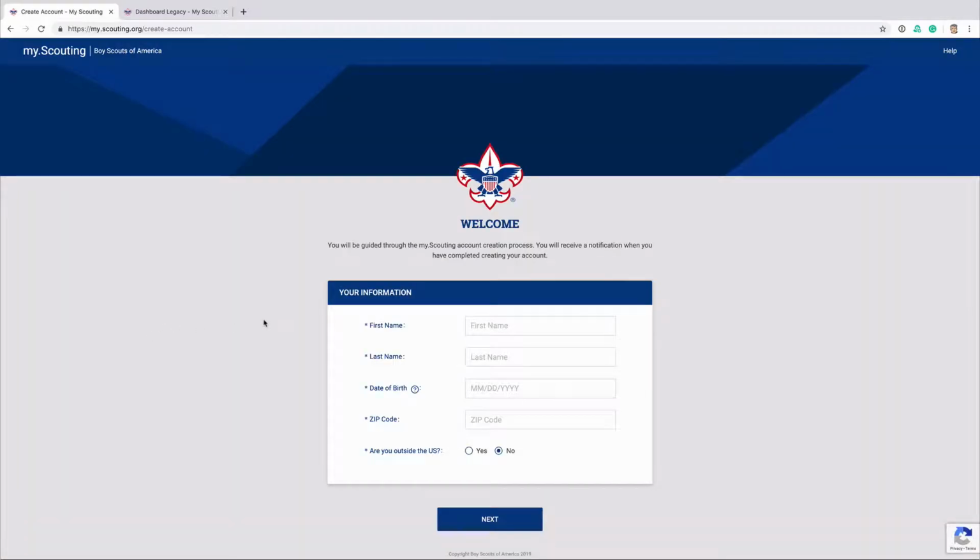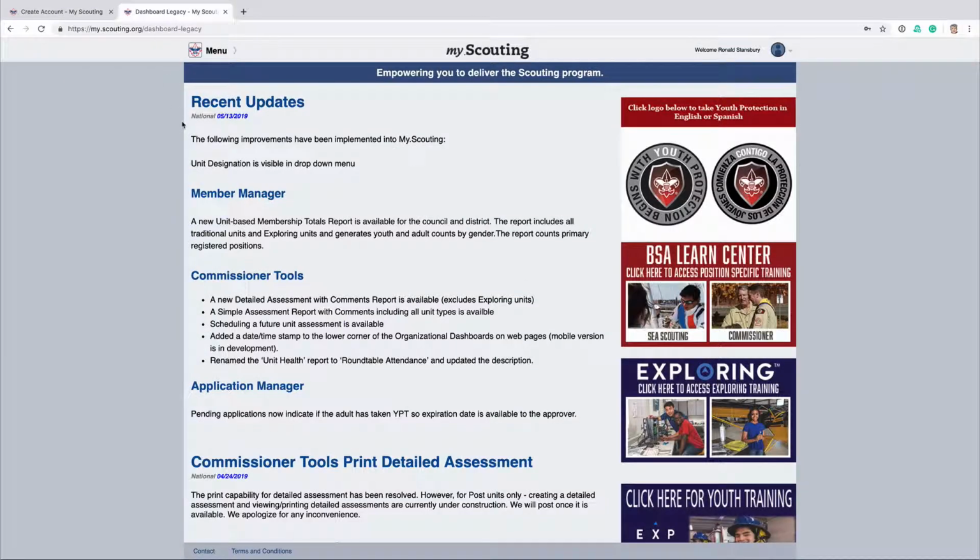You'll get to a page that looks a little bit like this, where you fill out all of the basic information and set up your new account. When you do, you'll come to a page that'll look a little bit like this. This is my personal account set up with my credentials.